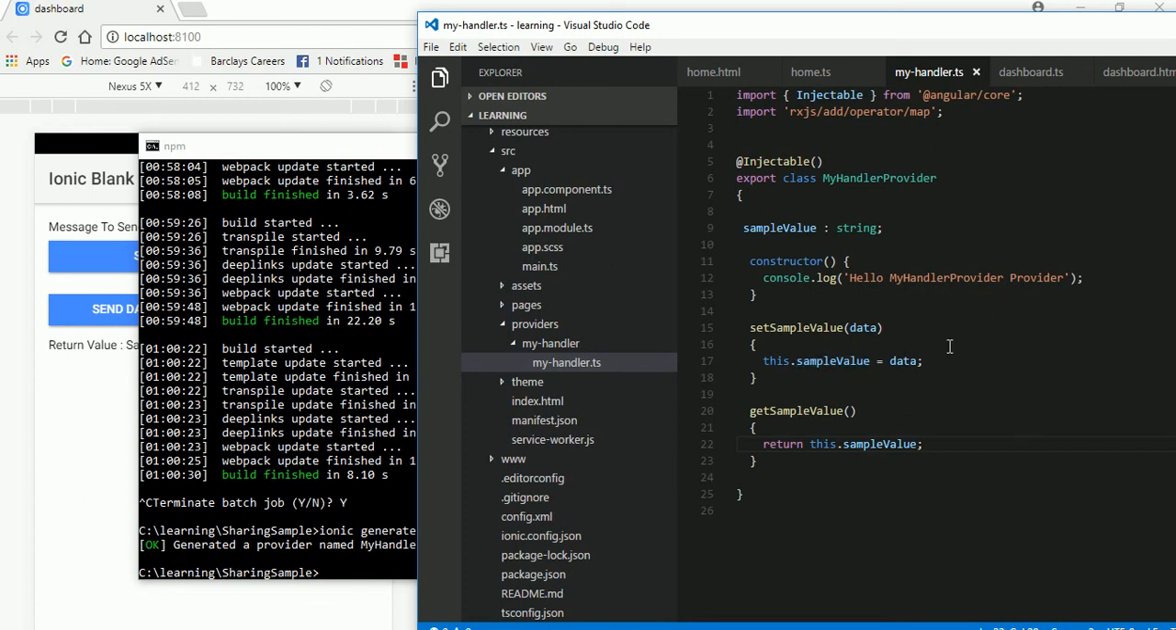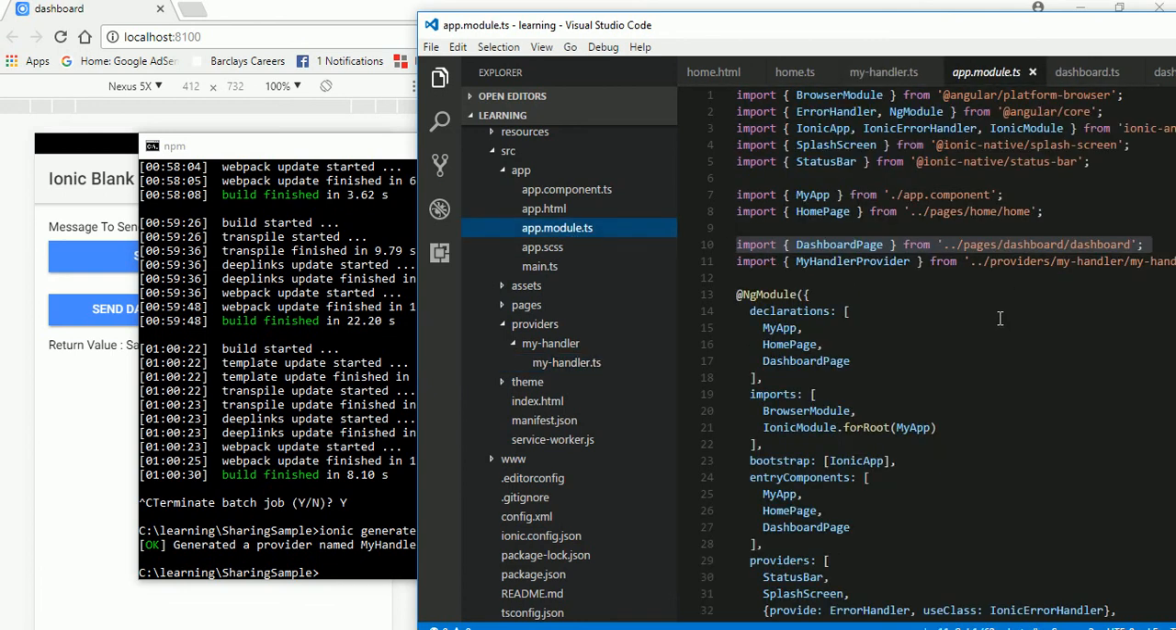Now we just have to use this provider as a dependency injection in our home page and dashboard, and the rest of the thing will be handled by the provider itself. So first let's make an entry of this provider in our app.module.ts. As we already know, whatever component we add in our application, we have to make the entry in app.module.ts. So it looks like my handler is already added into module.ts. I don't know why it's not working with page, but for provider it has already been created.